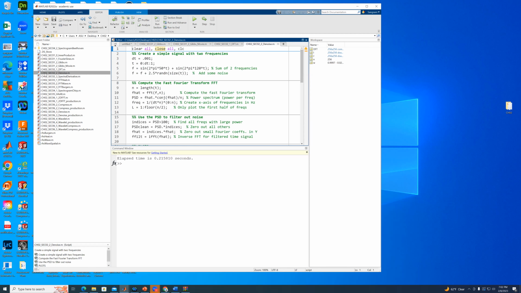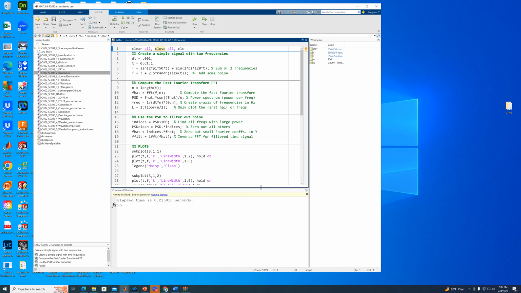Next thing I want you to do is open this code, which is chapter 2, section 22 denoise. And I want you to look at this code. And this will tell you the application or power of Fourier series and Fourier transformation. So first, let's actually look at what this code is doing.